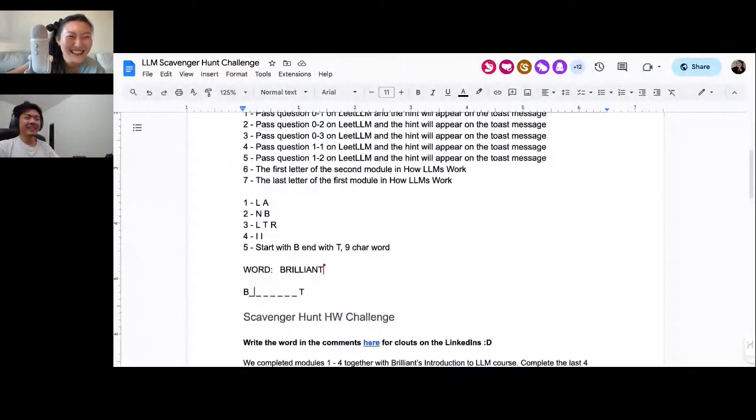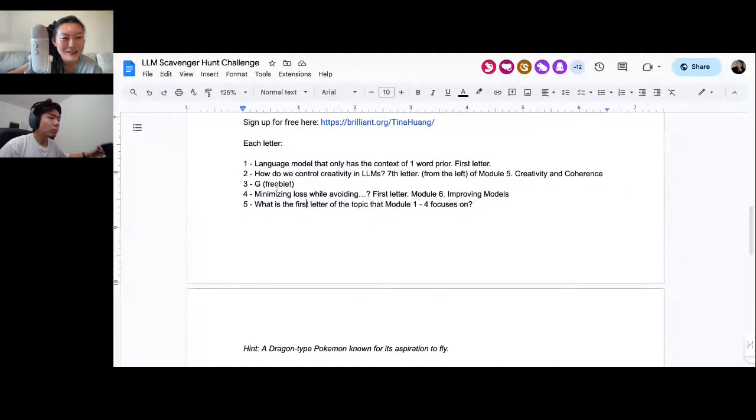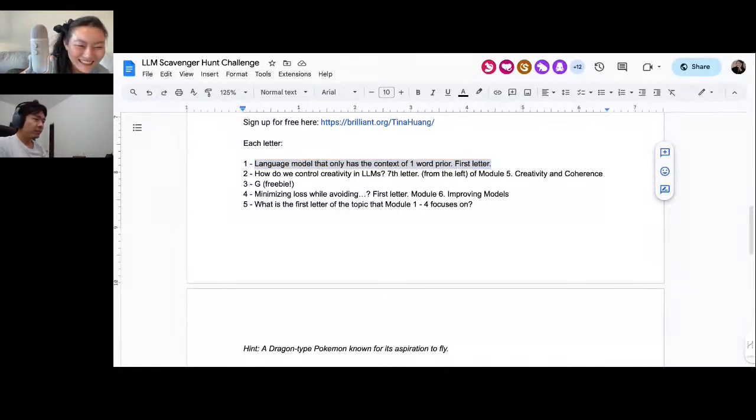What a relief. Okay, here's the thing. Language model. Each of these, if you go through Brilliant, you'll be able to look at it. But a language model that only has the context of one word prior. You should be able to get this one. Does anybody know the answer to this? Come on, guys. You're killing me here. Bucket. No, not bucket. A bucket is not a language model. No.